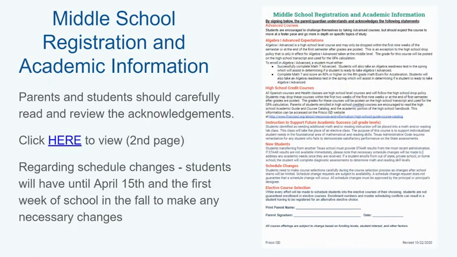Middle school registration and academic information. On the second page or the back of the scheduling card, there's lots of information. I encourage parents and students to review this carefully. There's a link to that here.